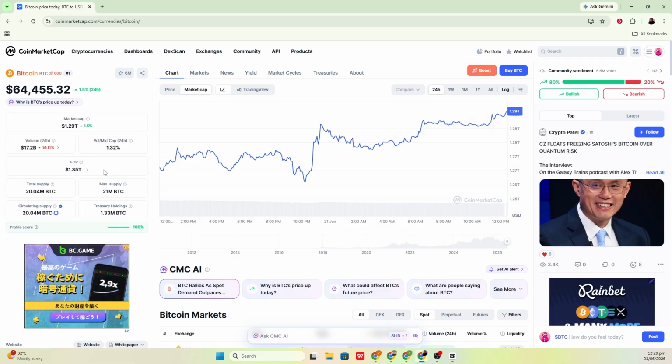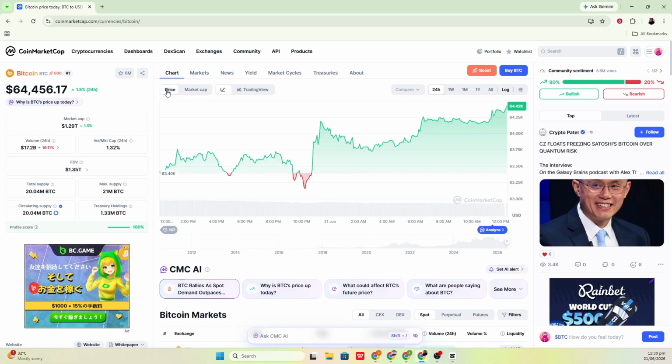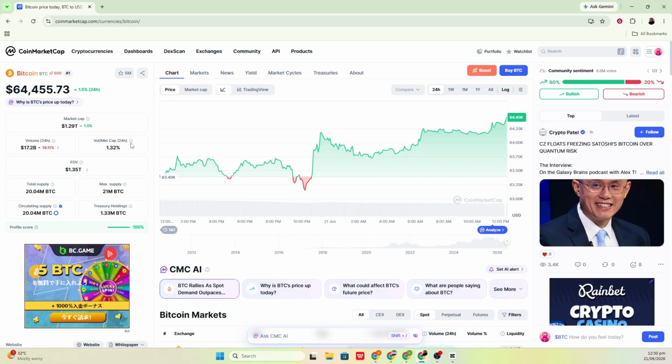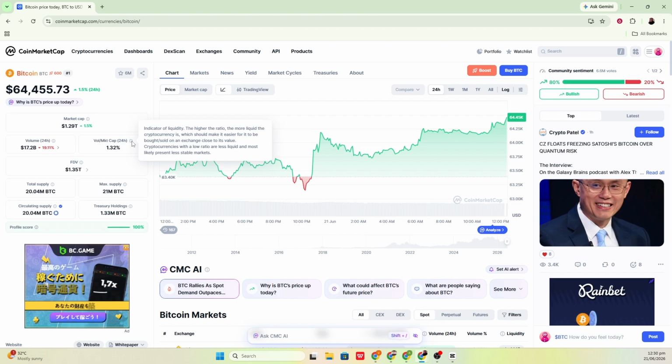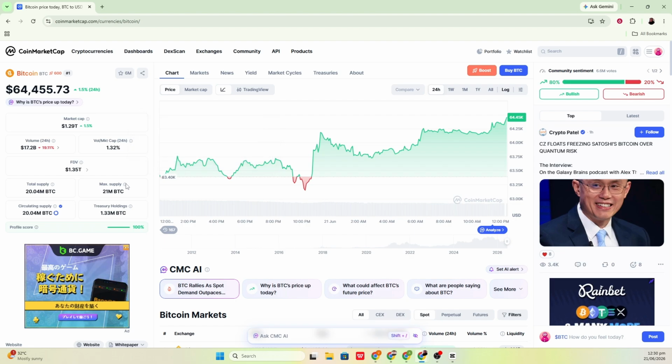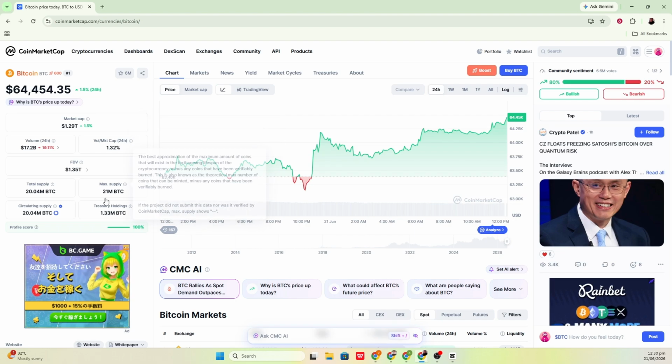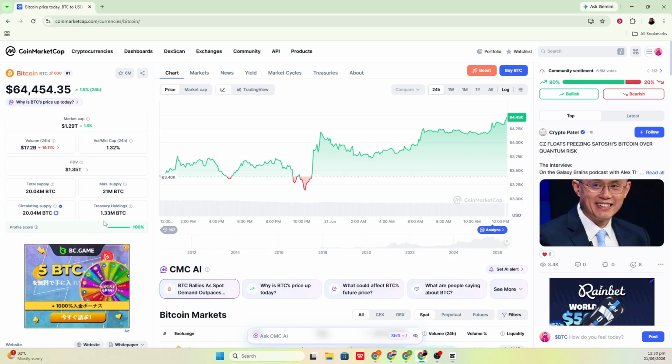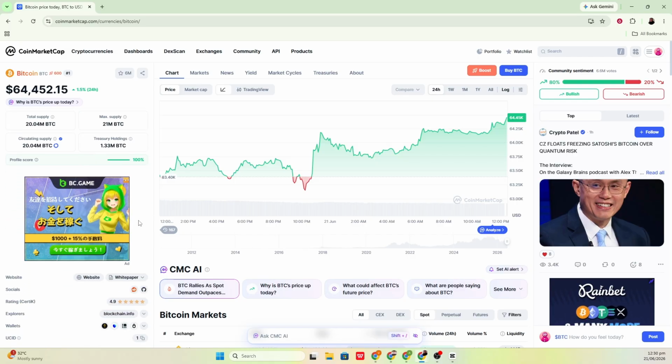To view more information about each metric, hover over the information icons next to the values. Read the definitions provided by CoinMarketCap for each section. When reviewing supply data, check for labels such as verified or self-reported. Verified information indicates that the supply numbers are supported by available data. Self-reported information means the data comes from the project and should be checked further.